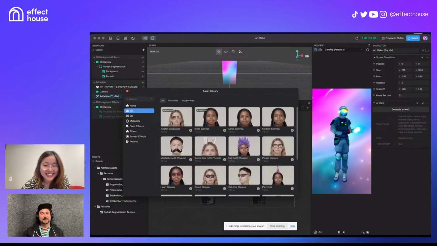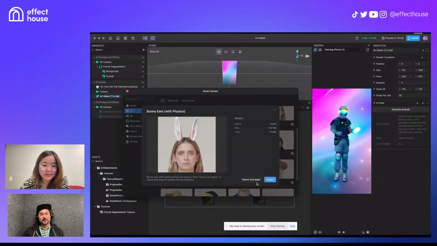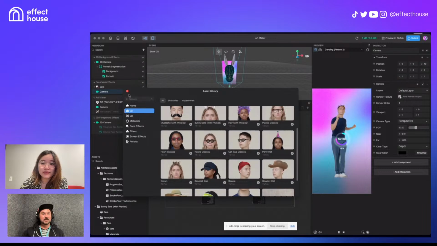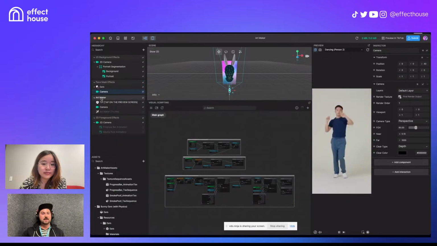Let's just do a 3D thing then. Okay, so how about the rabbit ears? Import and apply. Okay. Those are some heavy rabbit ears. Okay, so we have the ears in the project.